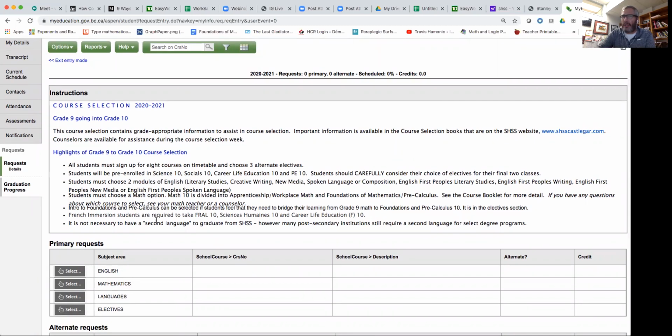In this window, it gives us our instructions, and they're really, really well laid out. So we're just going to go through this process very quickly. First of all, students are going to be pre-enrolled in Science 10, Socials 10, Career Life, and PE 10. That means everyone's already enrolled in those courses. And so now we have to figure out our other four, okay?